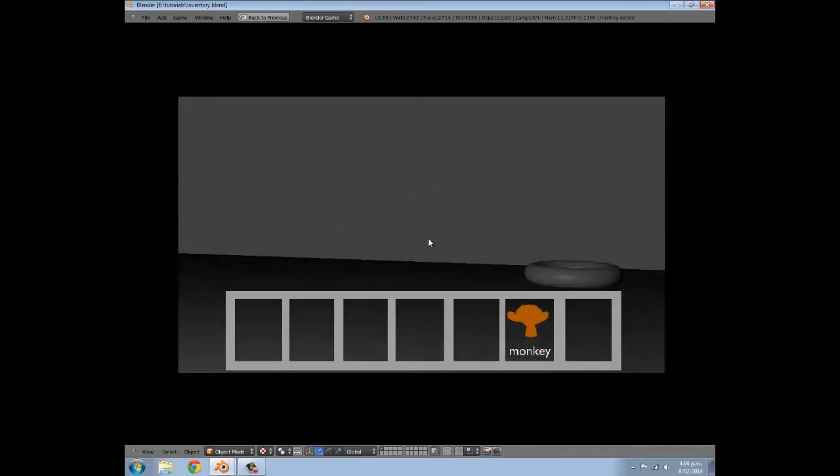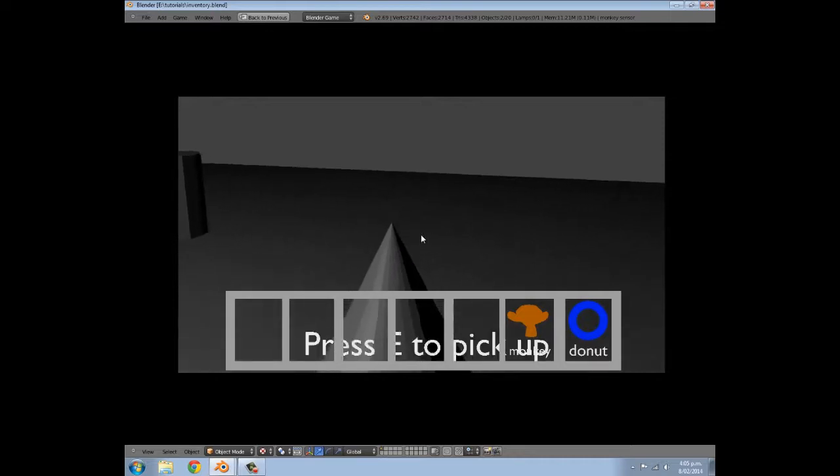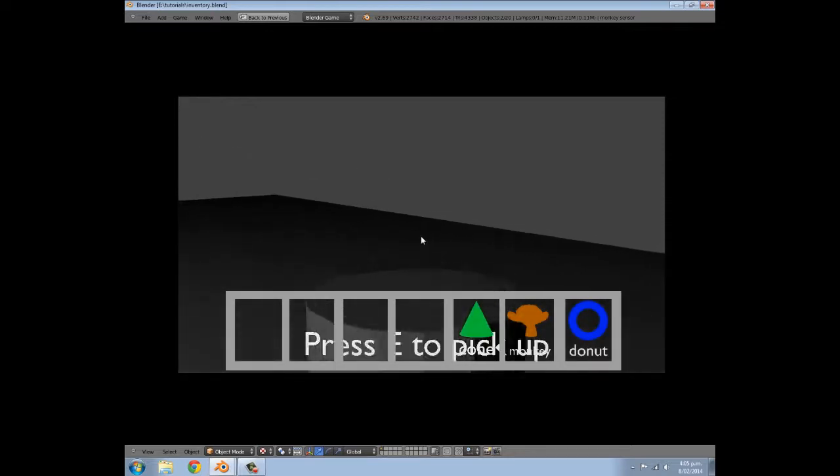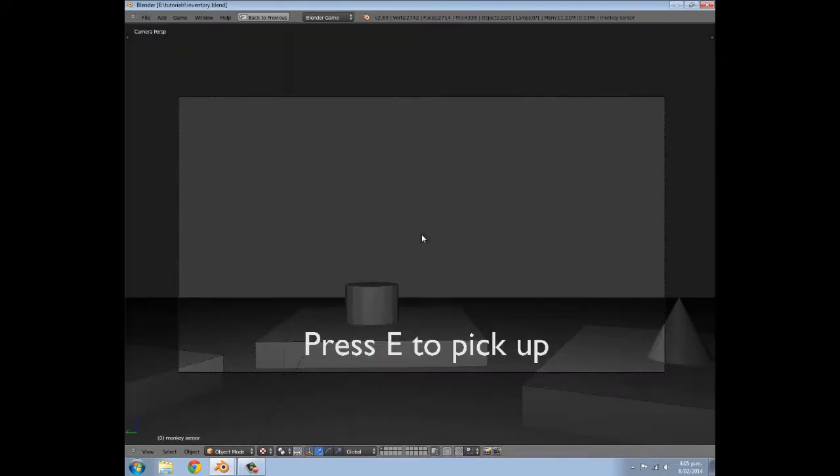If we go close to them, we can pick them up, and there's our menu. We'll just pick up these ones, and I think I made them slightly different colors. But you sort of get the main point of it. So yeah, let's get started.